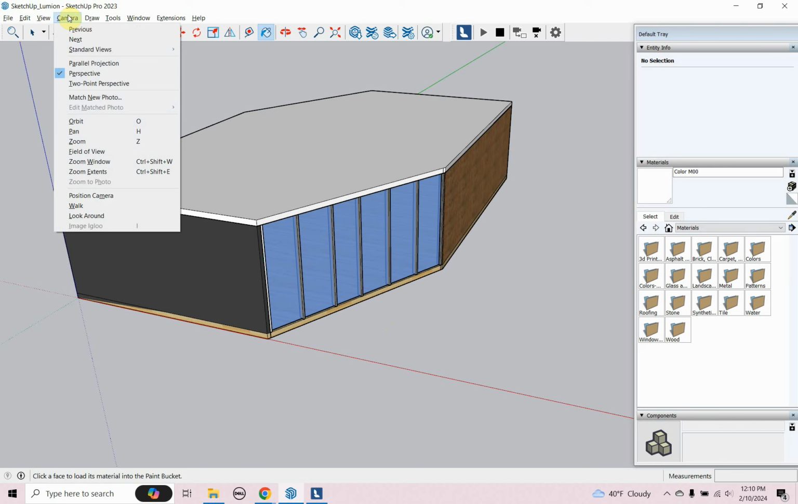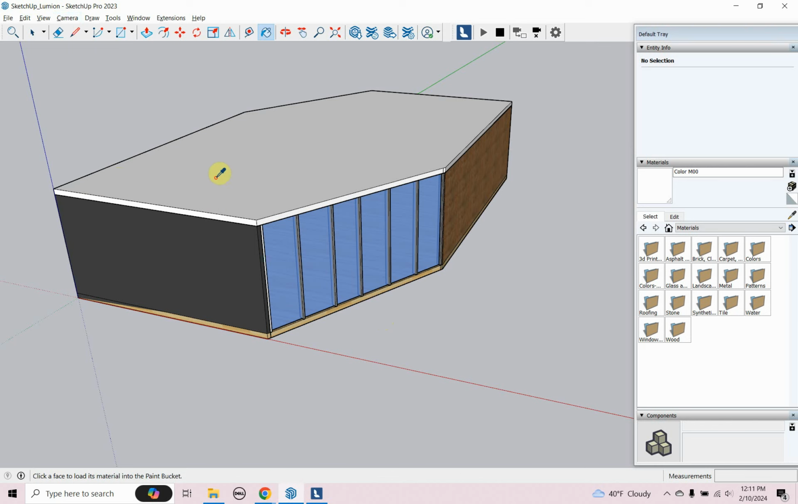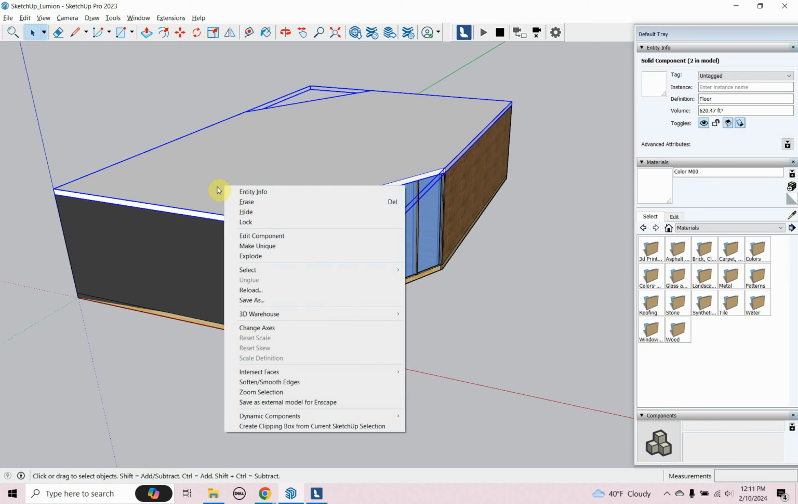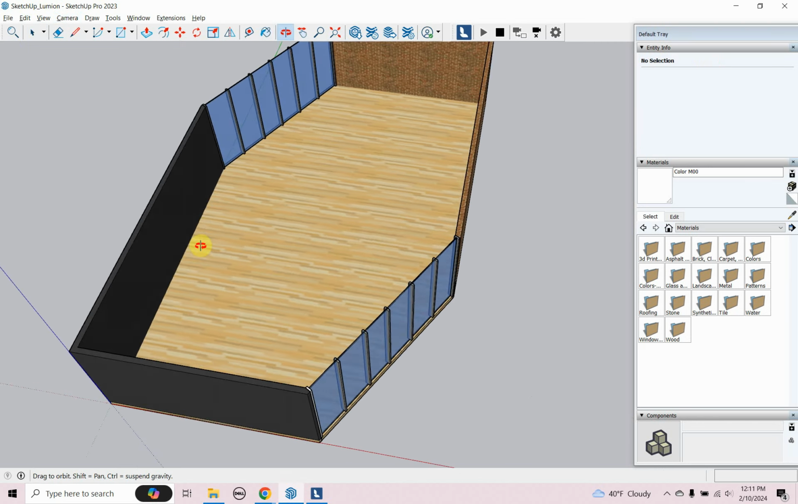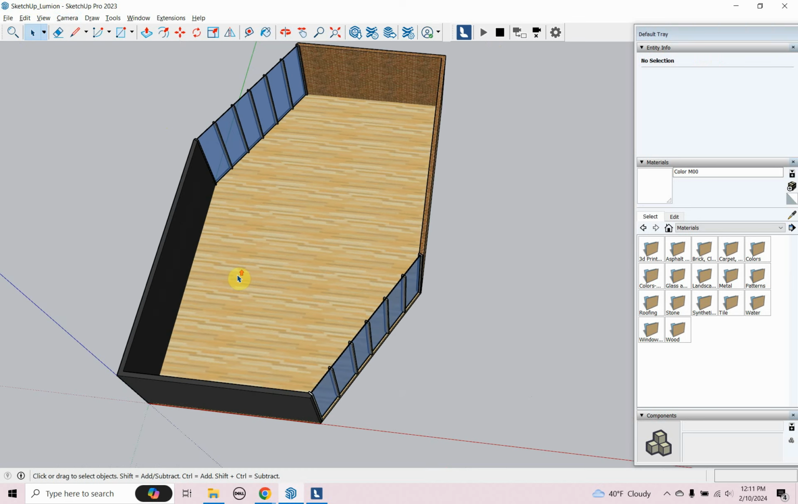So I'm going to go to camera, and I'm going to go to position camera and I'm just going to click that. Now it would be a little easier if I didn't have the ceiling on to click where I want to place that camera. So I'm going to press escape, hit the space bar, select the ceiling, say hide, and I'm going to kind of look down into this and make a camera from the bottom left to the top right.